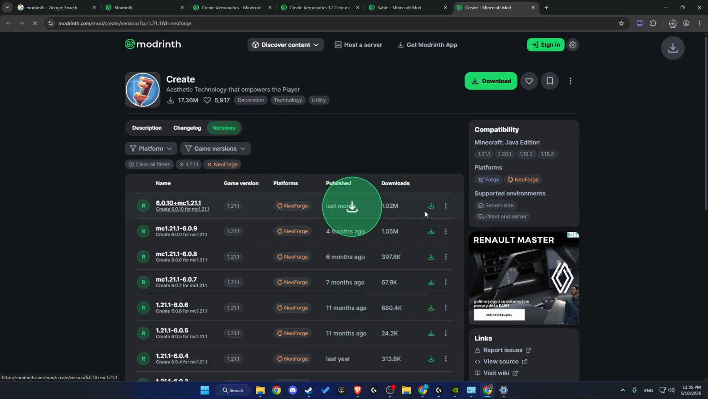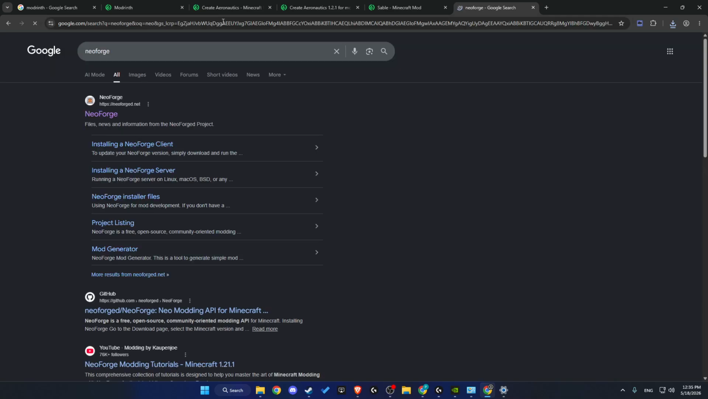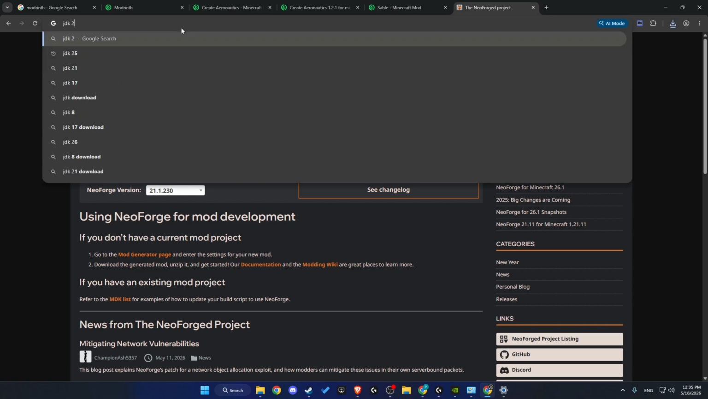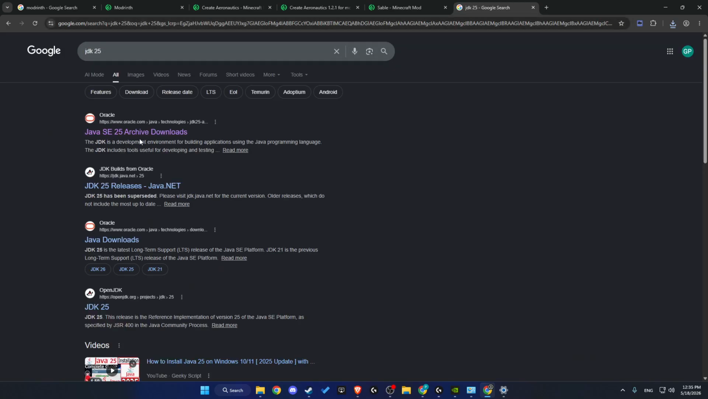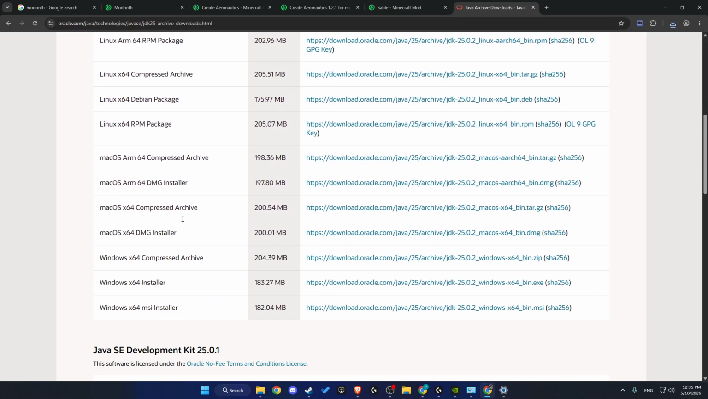And then download this. Once you do so, then you need to look for NeoForge, then select 1.21.1 as well, and then just download the installer. If you don't see a Java icon on your installer, what you need to do here is to just download JDK 25. Simply it's Java, so you just need to download for your computer. If you're on Windows, this will work for you.